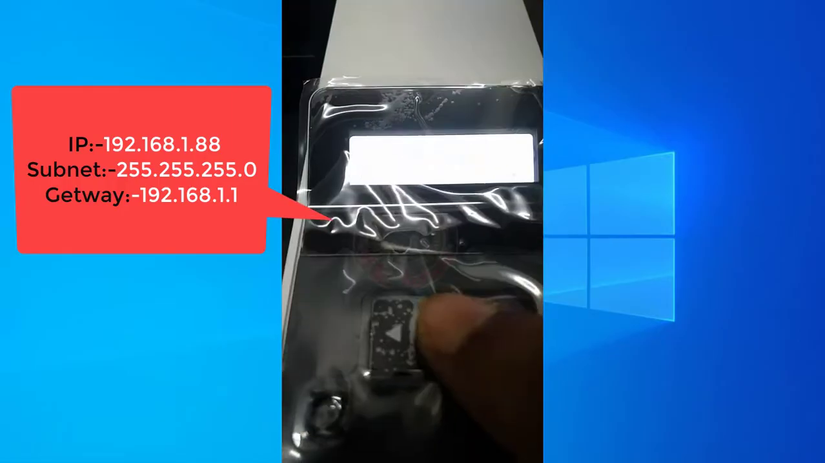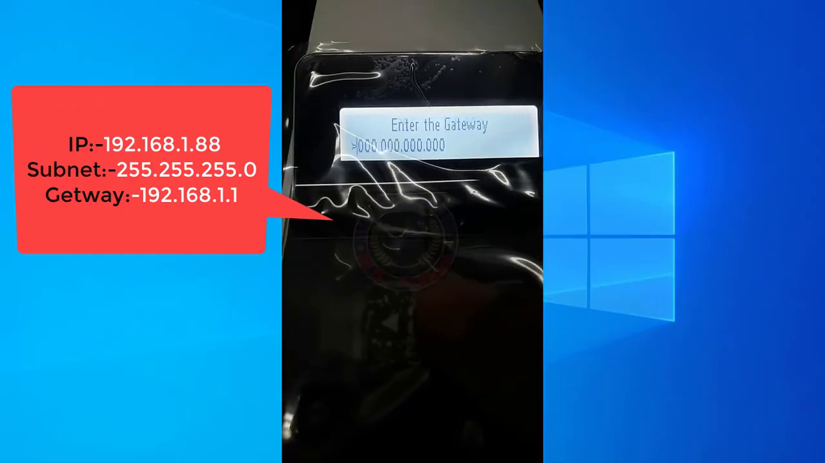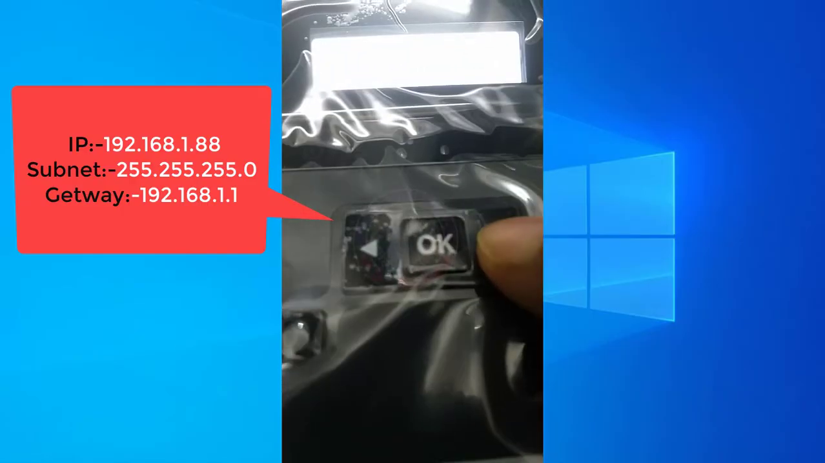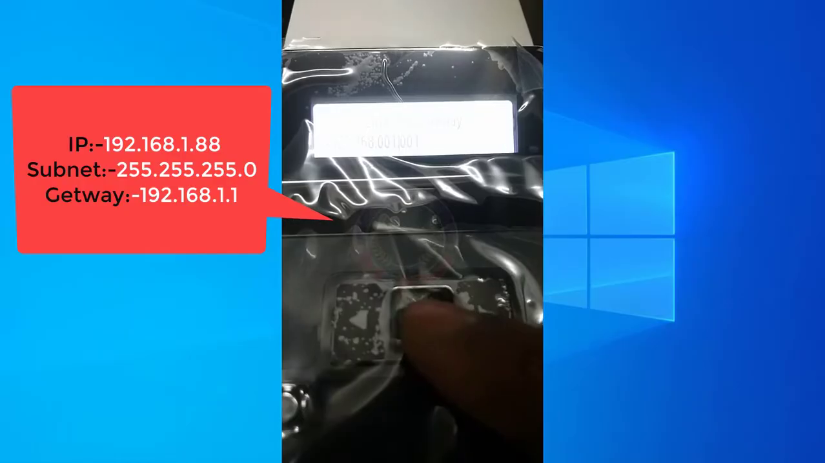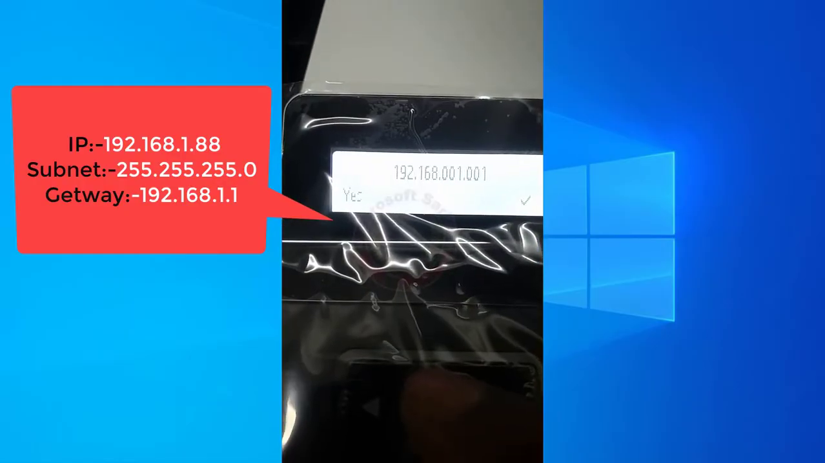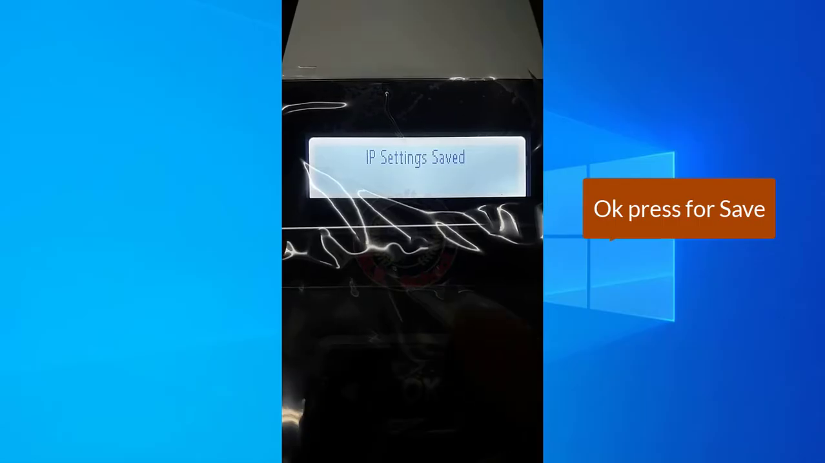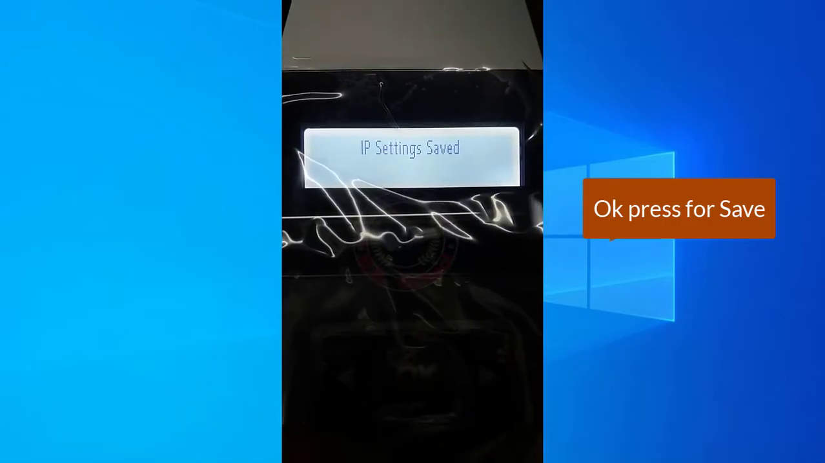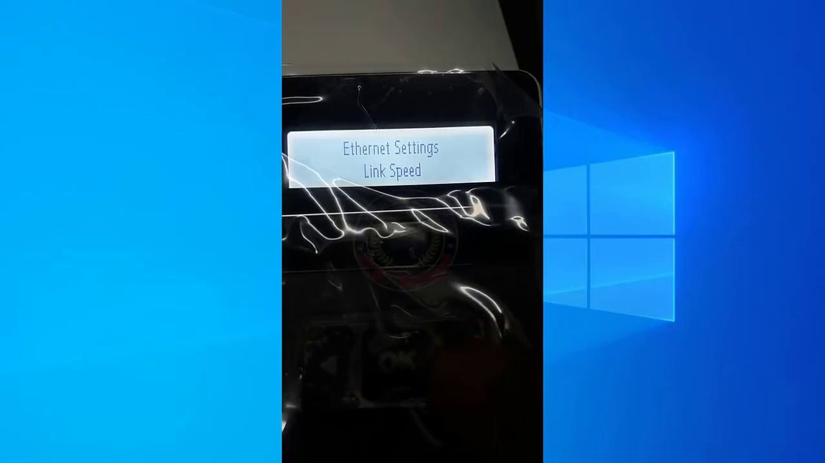Yes, and next set the subnet mask. Yes, same process to set the default gateway. Yes. I'm not using the DNS because there is no internet access to the printer. Press OK and finish the IP setting of the printer.